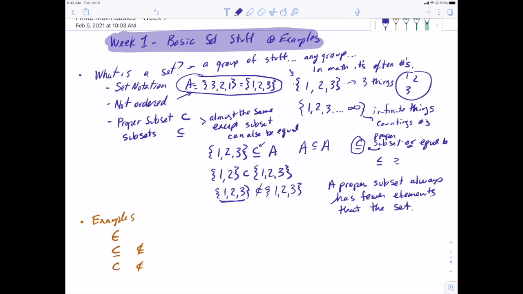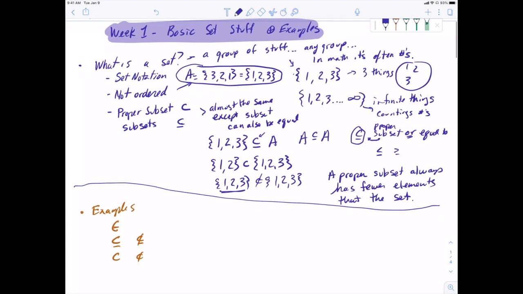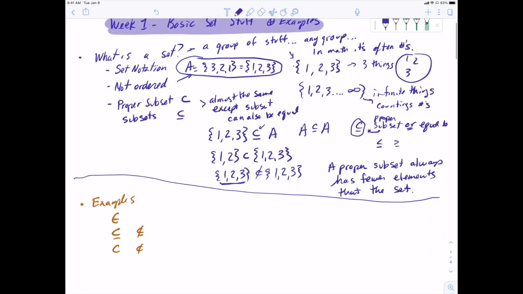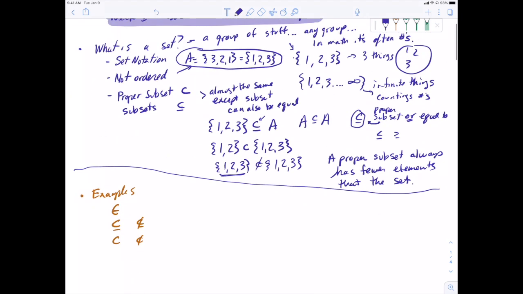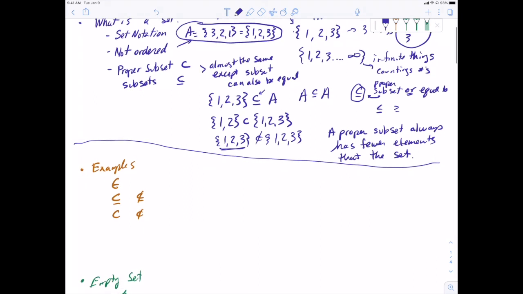Okay, so that's kind of the basics of a set. Let's just stop there and absorb that. Sets are groups of things. They're not ordered. And then there's lots of subsets of a set. Oh, and another key point. Well, let's not get into the null set yet.